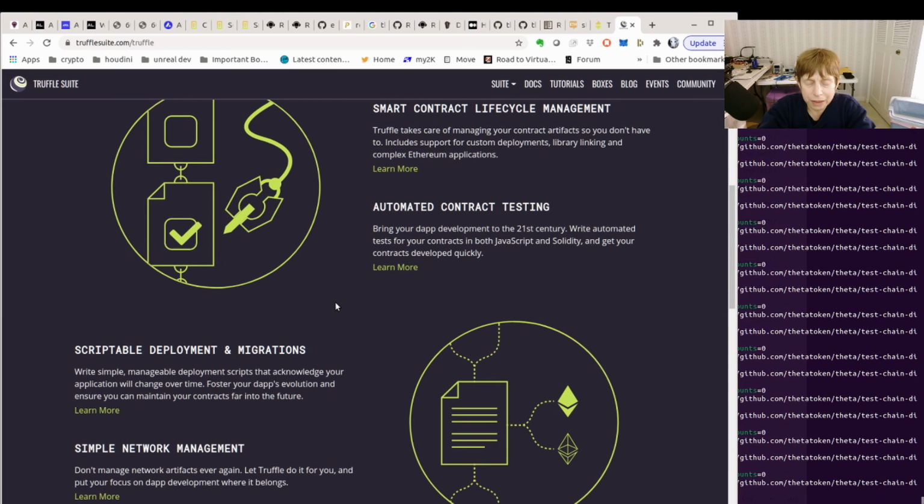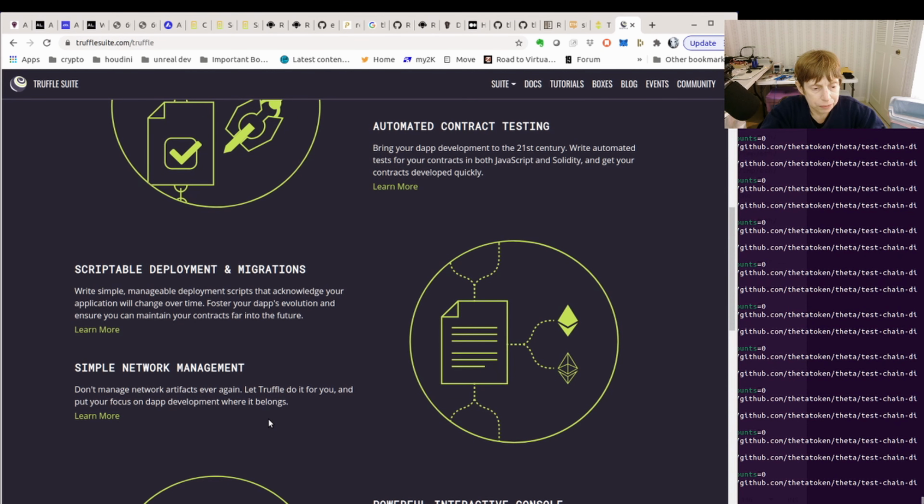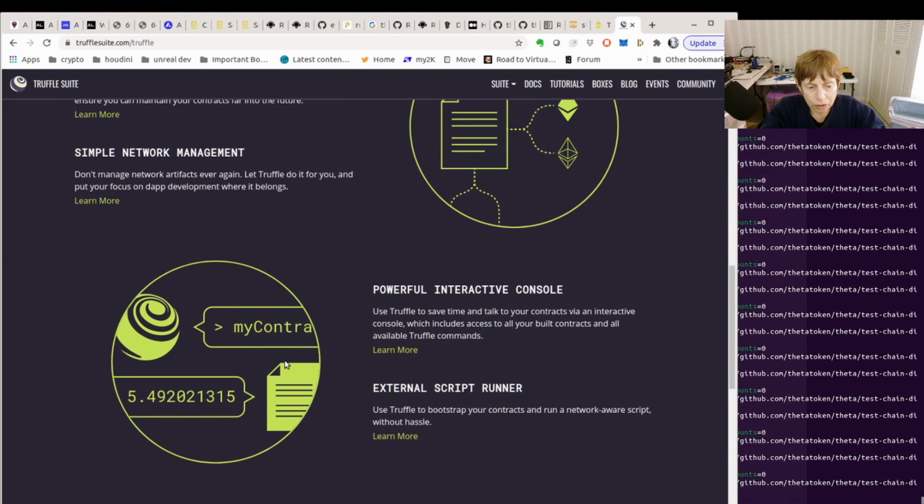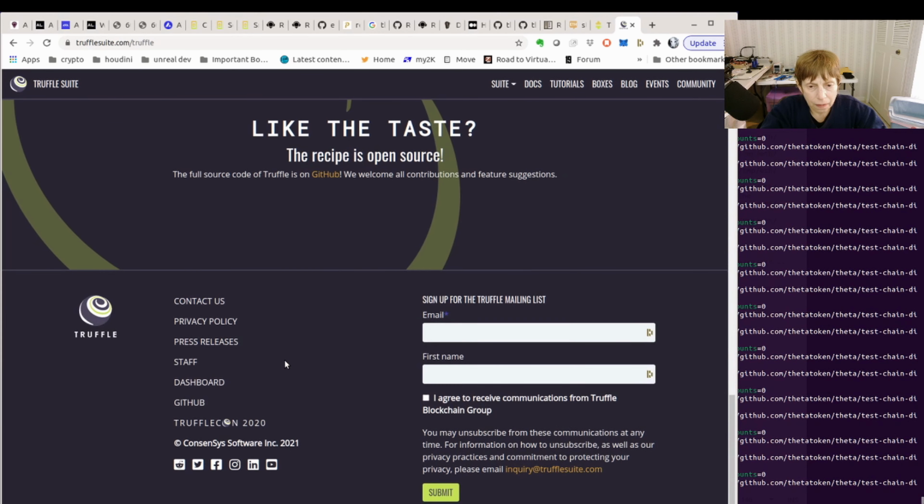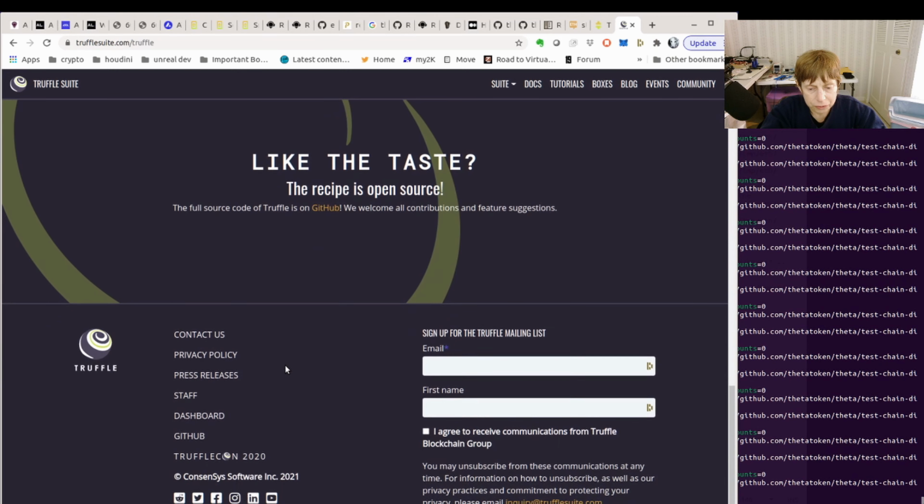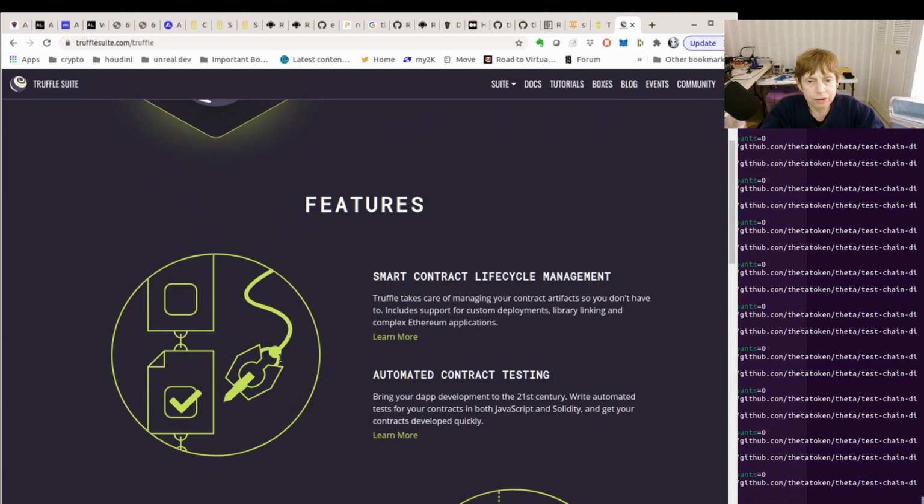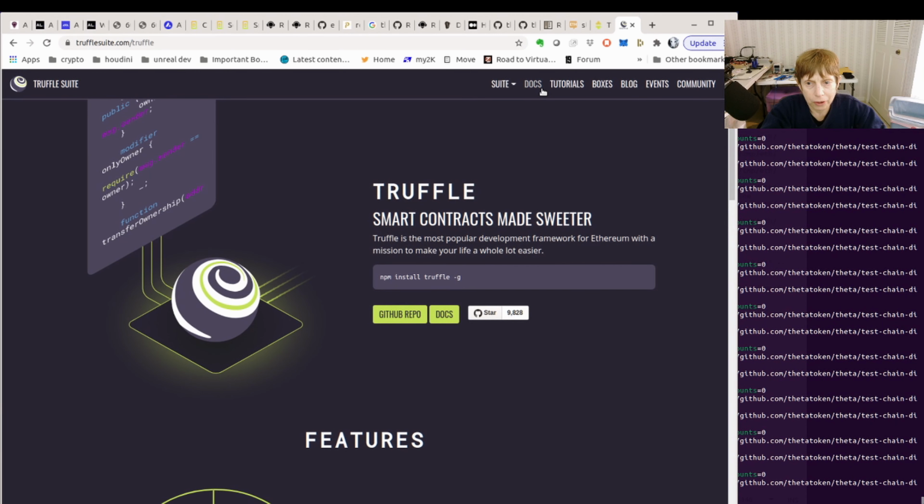So automated testing is extremely valuable. It looks like it also does deployment, migration, simple network management, a whole bunch of stuff. And you can go on the mailing list, which I think I'm going to do. And that's just the Truffle part of this.